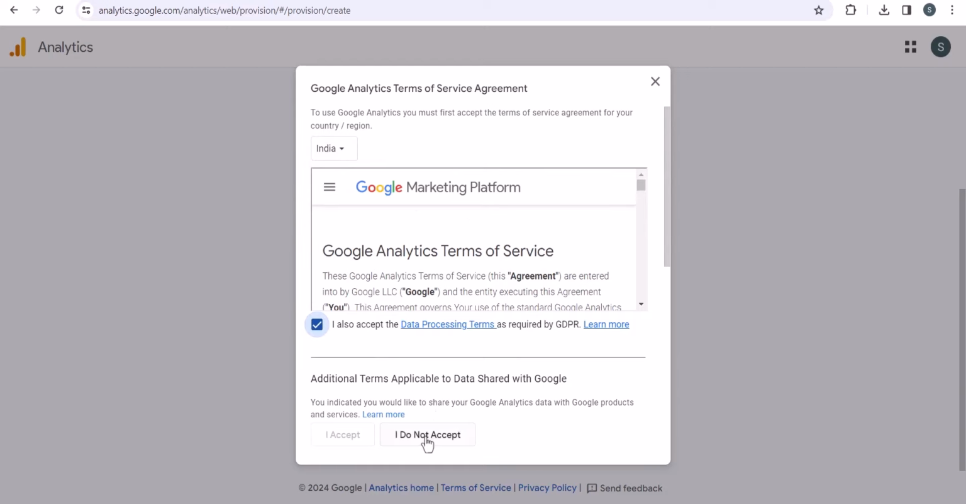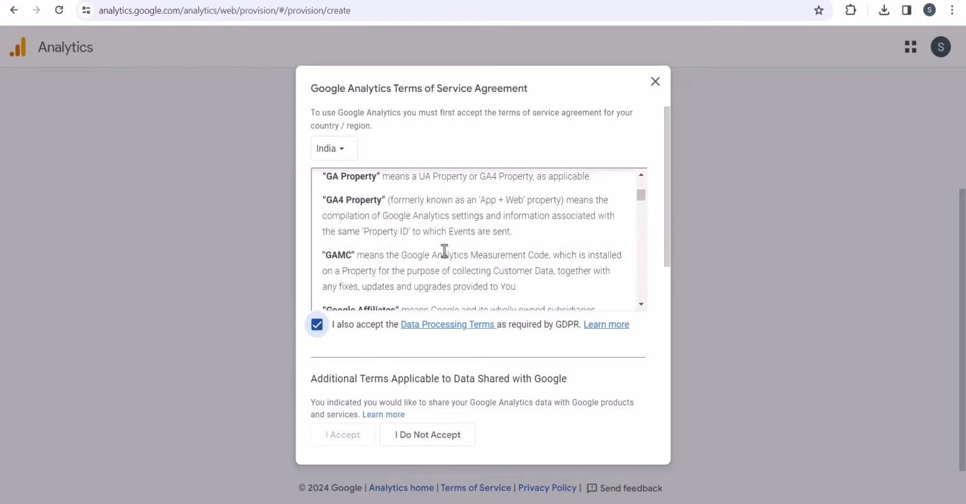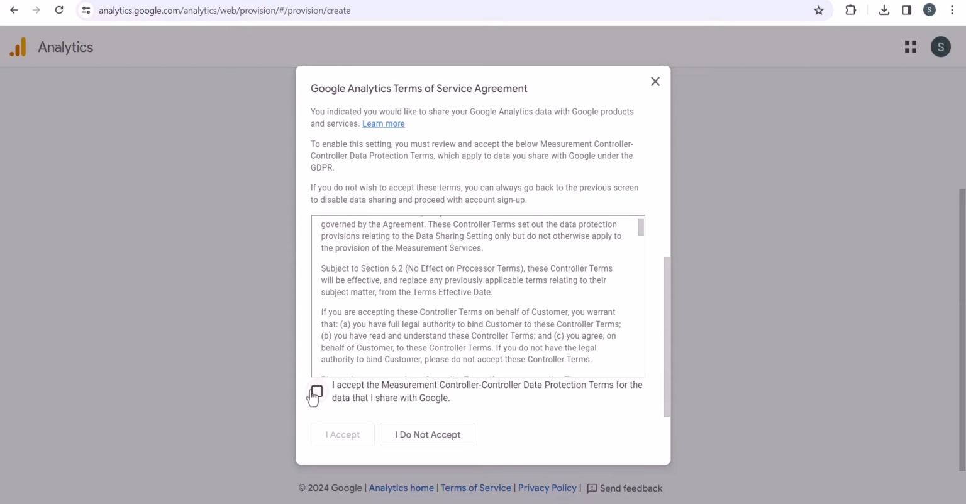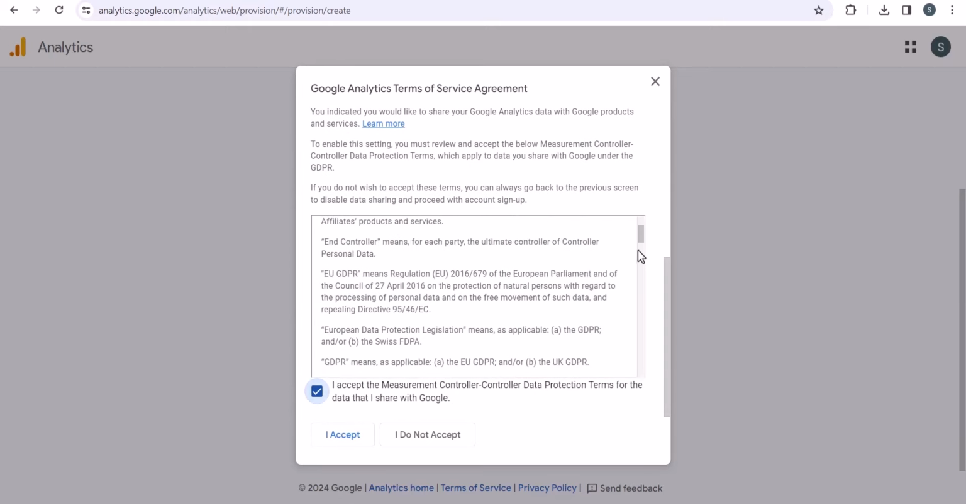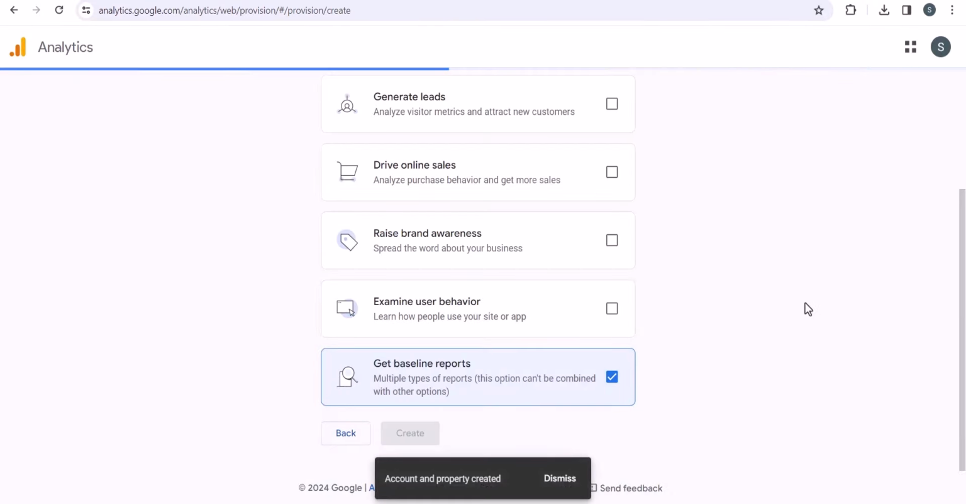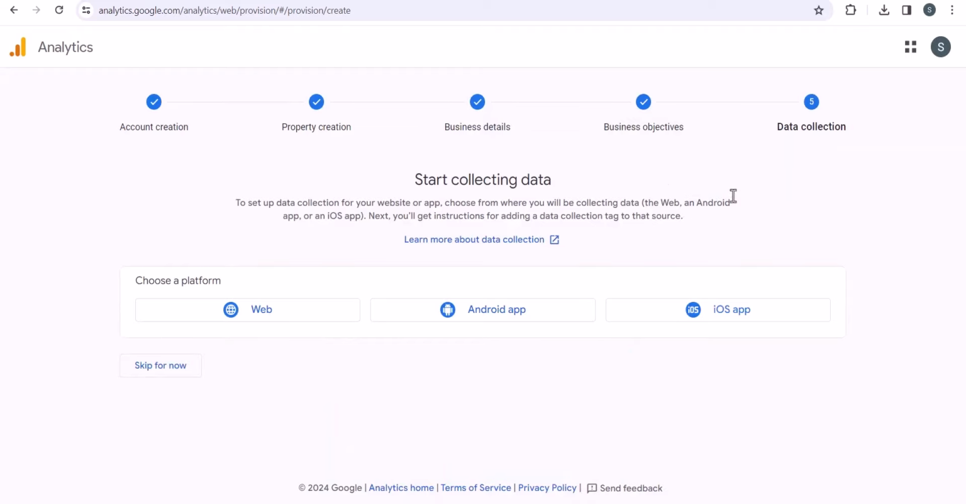Now let's choose our country. Let's accept it. So let's scroll down. All right. Let's accept this as well. I will click on accept here, and here you will see this option.